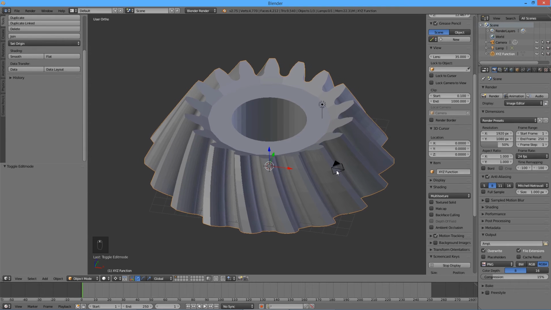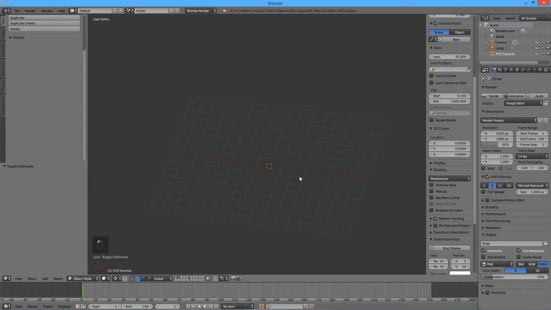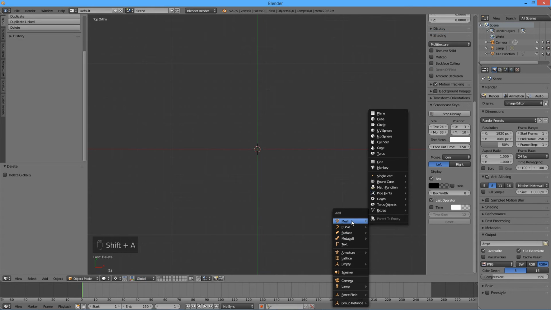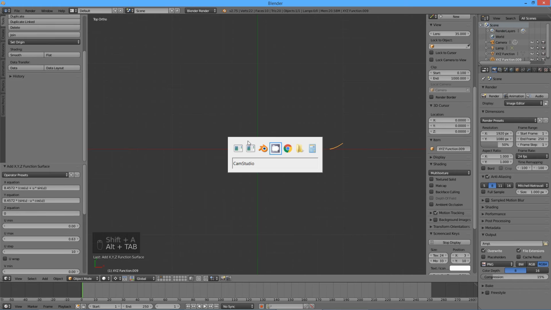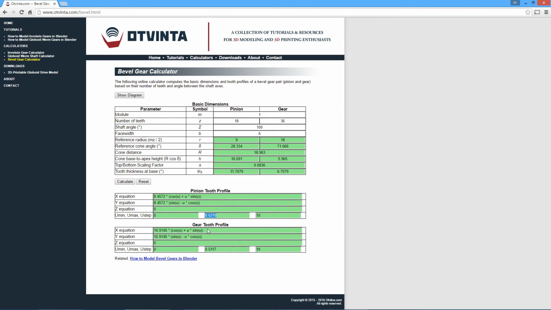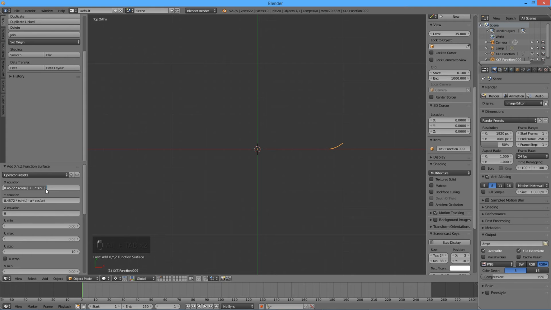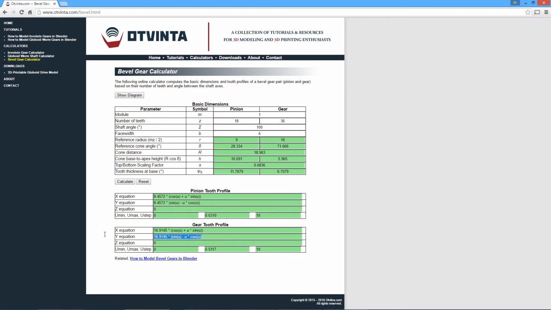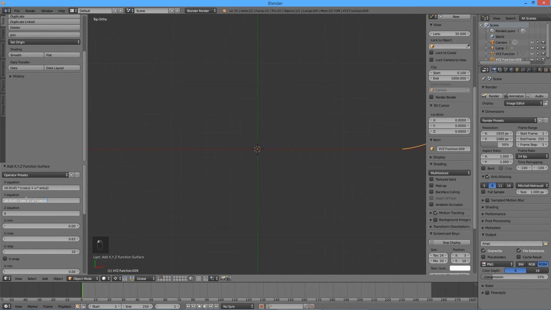Now let's model the gear. To avoid clutter, we will model it on the second layer. Press Shift-A, and select Mesh, Math Function, XYZ Math Surface. This time, copy the equations and Umax parameter from the second group of boxes of the calculator.